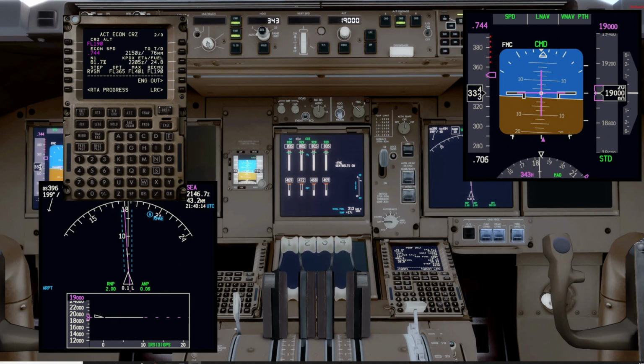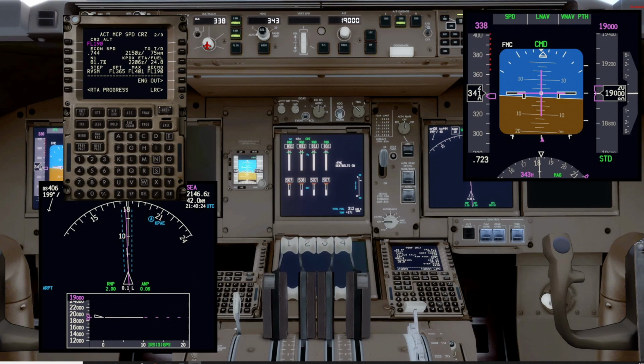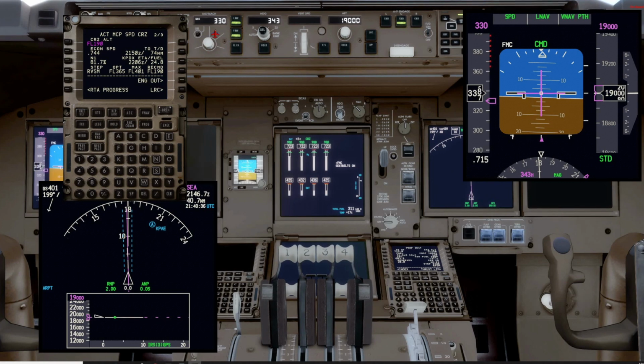Another way is to just simply reach up here and push the indicated airspeed Mach window, and then once you do that, you can control the speed to whatever you want. So if I wanted to go back to 330, I could do it this way. This is more a direct intervention on the VNAV page.